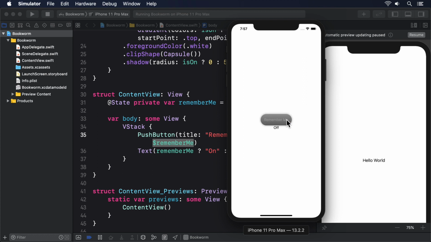Now run the code again, and you'll find that everything works as expected. Toggling the button now correctly updates the text view as well. This is the power of @Binding. As far as the button's concerned, it's just toggling a Boolean. It has no idea that something else is monitoring that Boolean and acting upon changes.